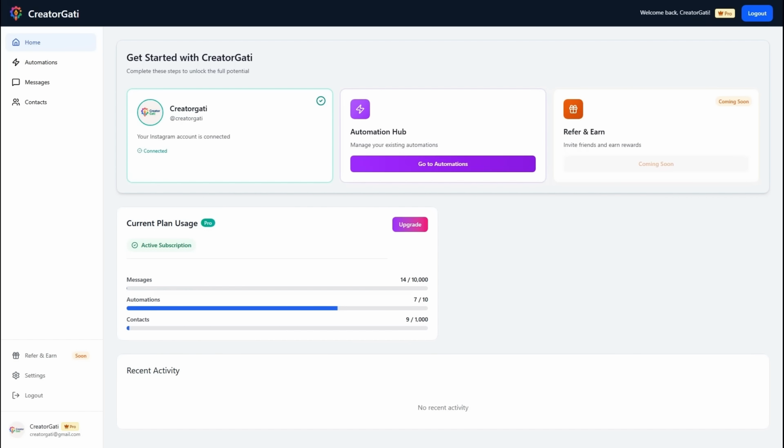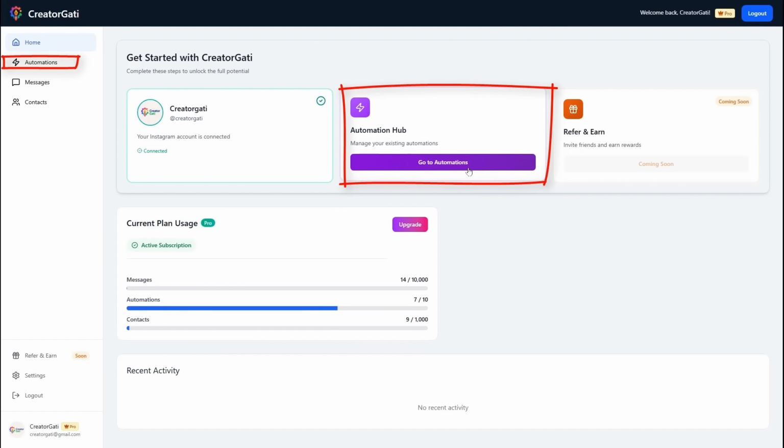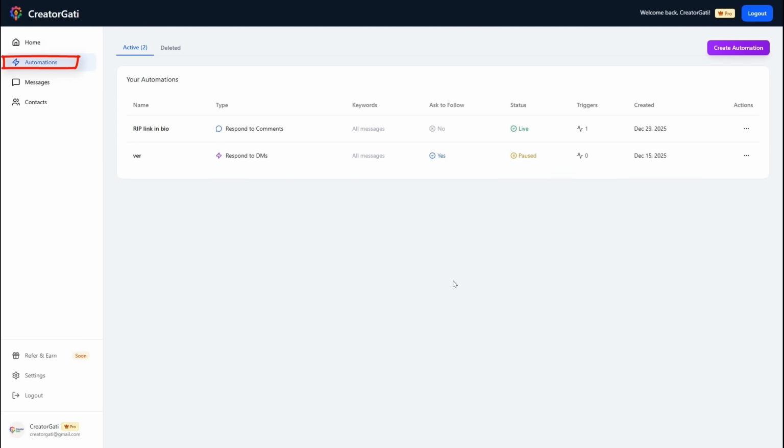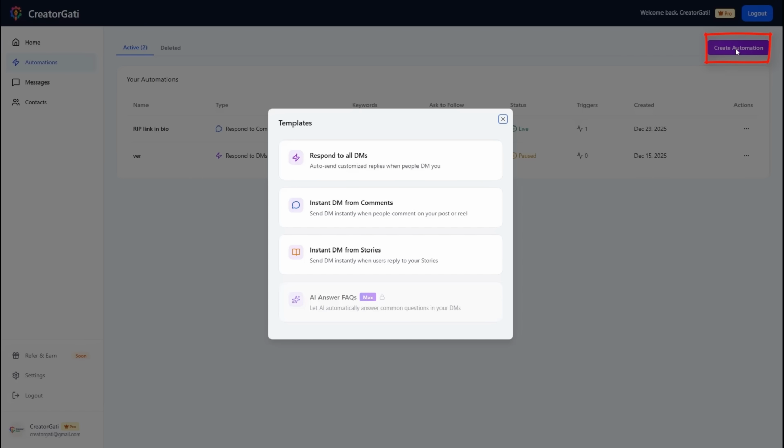Once you sign into CreatorGati with your Google account, the CreatorGati dashboard will be displayed. Now connect your Instagram account from here. Once it is connected, let's go to our automation page to create our automation. Click on Create Automation. We have three types of automation. One is respond to all DMs, Insta DM from comment, Insta DM from stories. And we also have AI answered FAQ, which is available for the Max user.